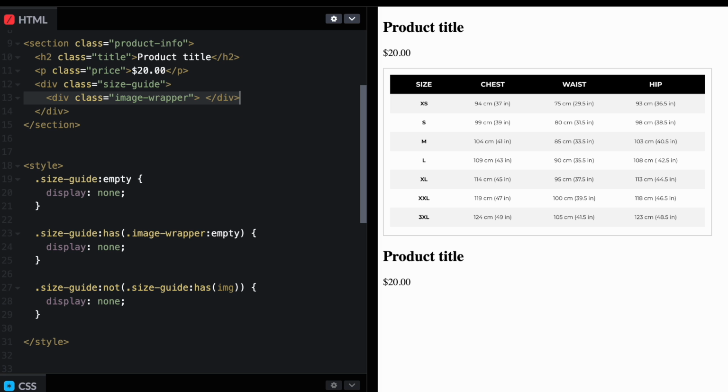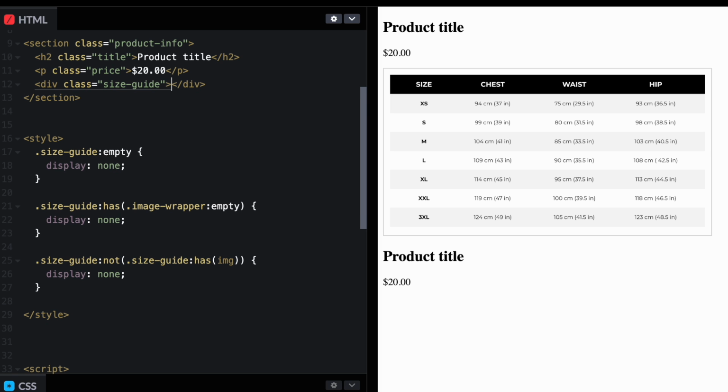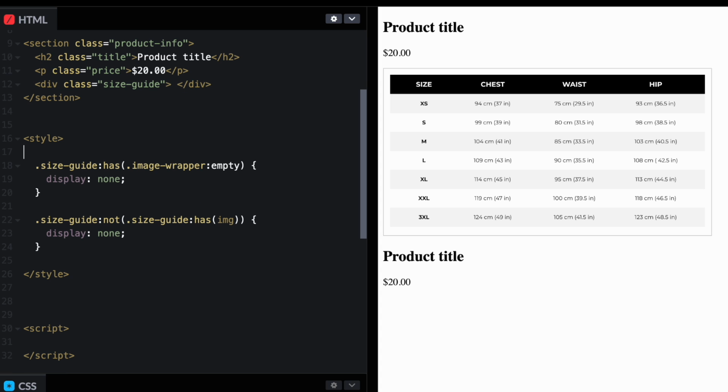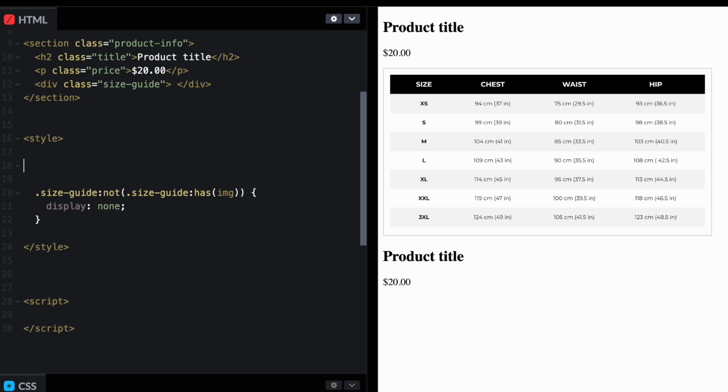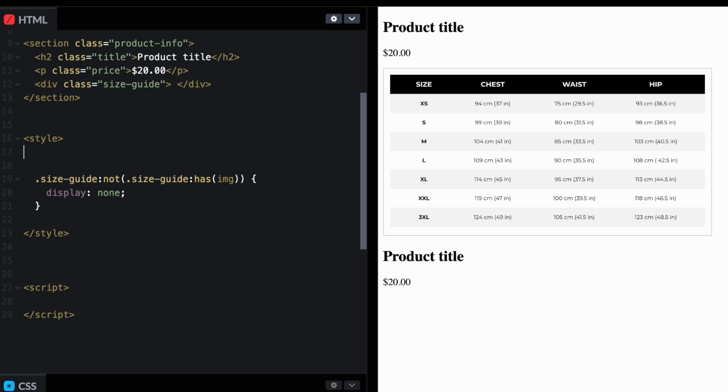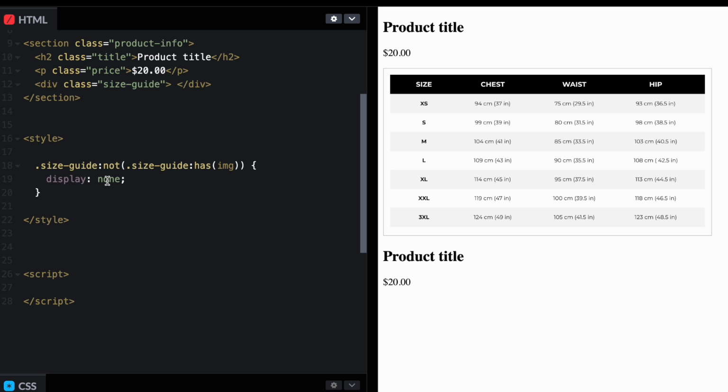Now let's go back to a simple example. Remember at the very beginning, I had this example where you have the size guide div, but it's got a space in it, so you can't use empty. And this one doesn't have an image wrapper element in it either, so you can't check if the image wrapper is empty. But luckily this one still works. So I think this is one of the best methods, checking if it doesn't have an image tag inside it, right? Or some other element.